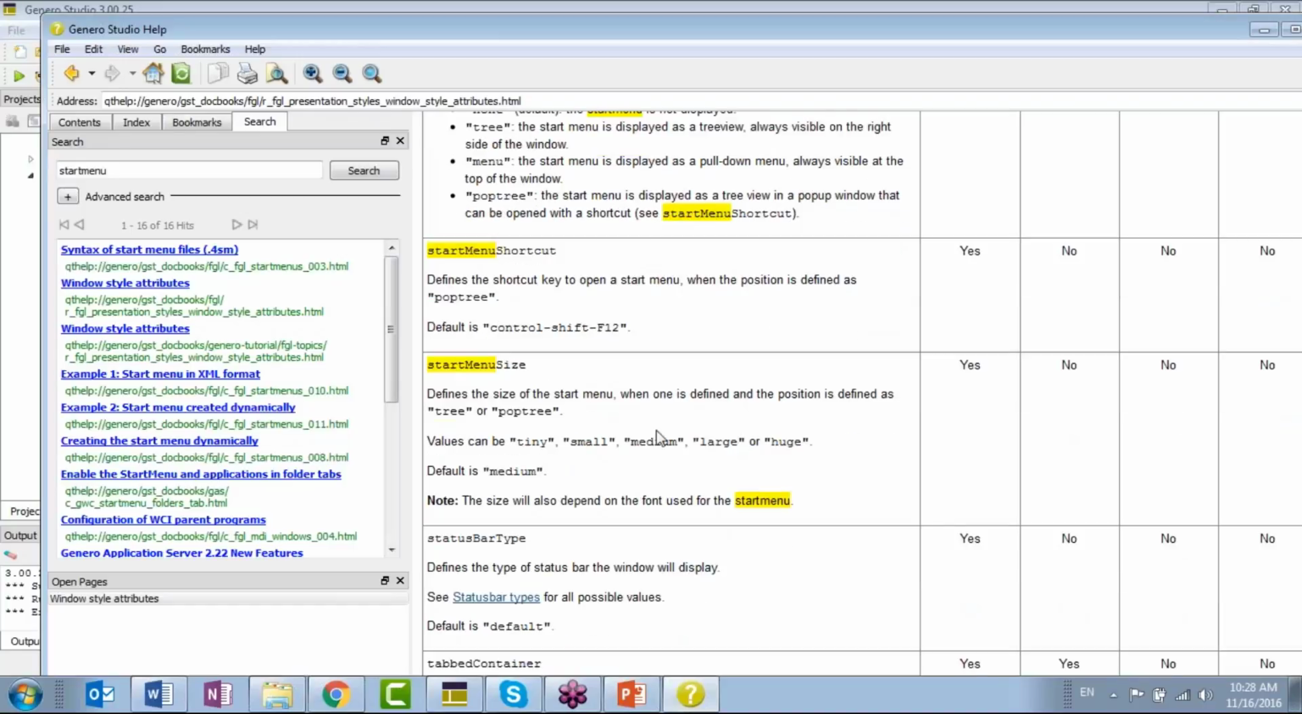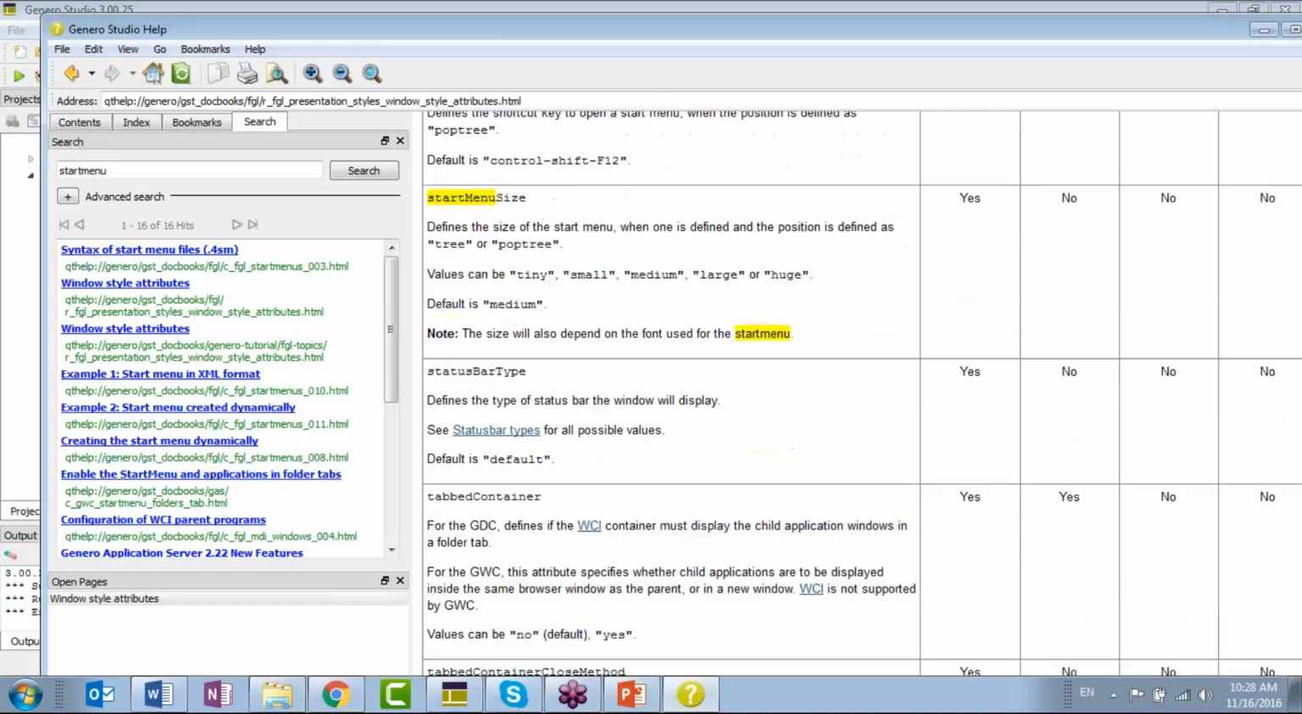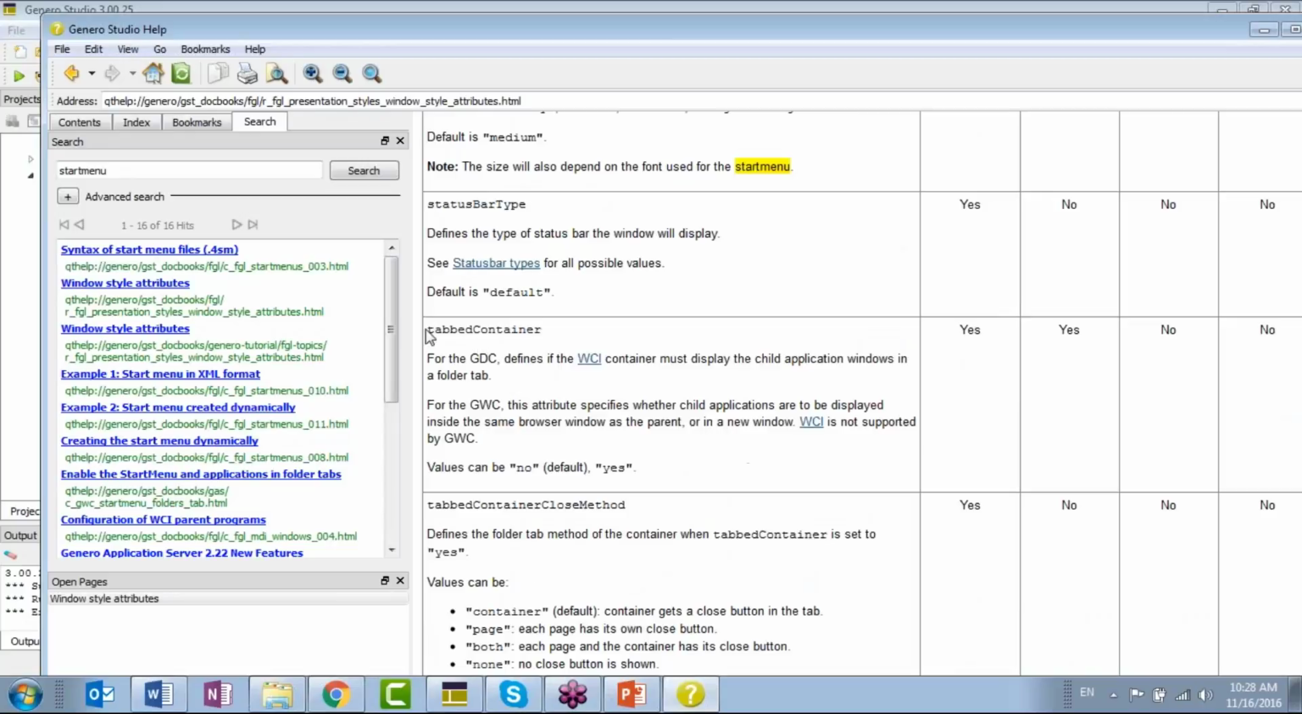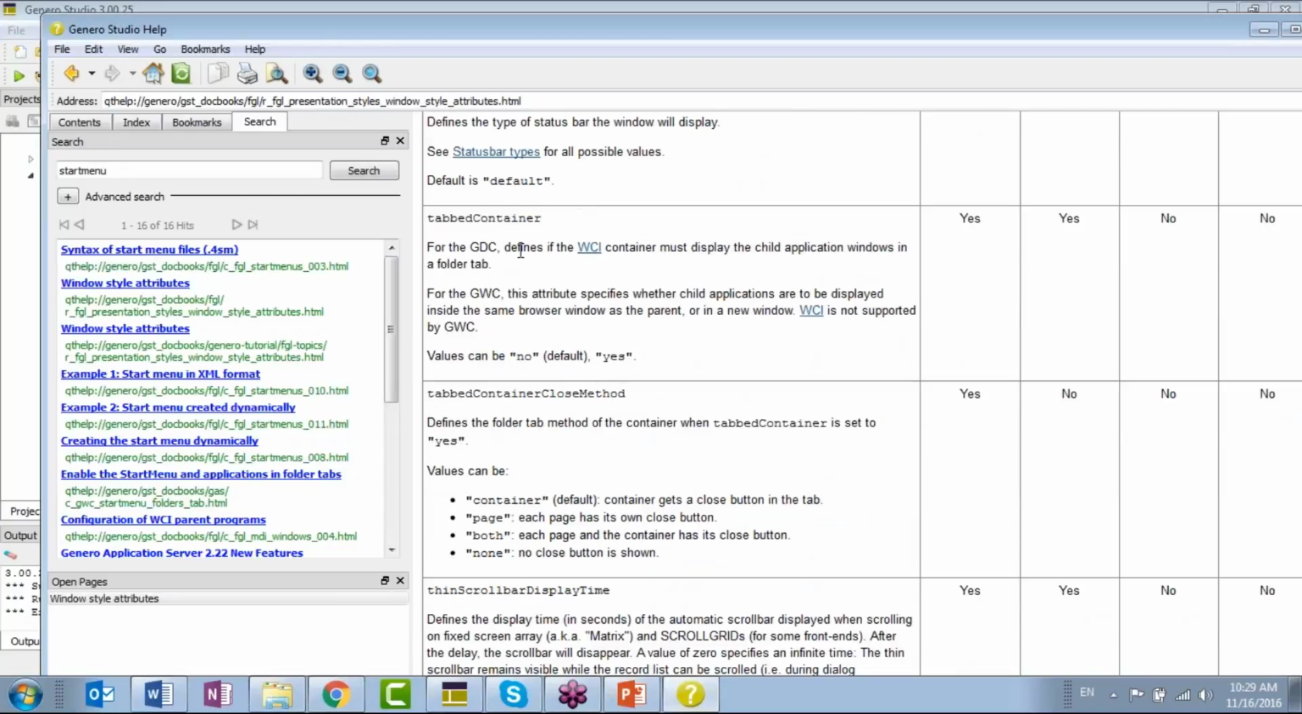You can also define a size for your start menu. And then right down here are our different options for our parent container. Here we have this tabbed container if we want tabs. So the child windows, when they're launched, can be shown as tabs, which looks very nice and tidy. I'll show you that here in just a few minutes.